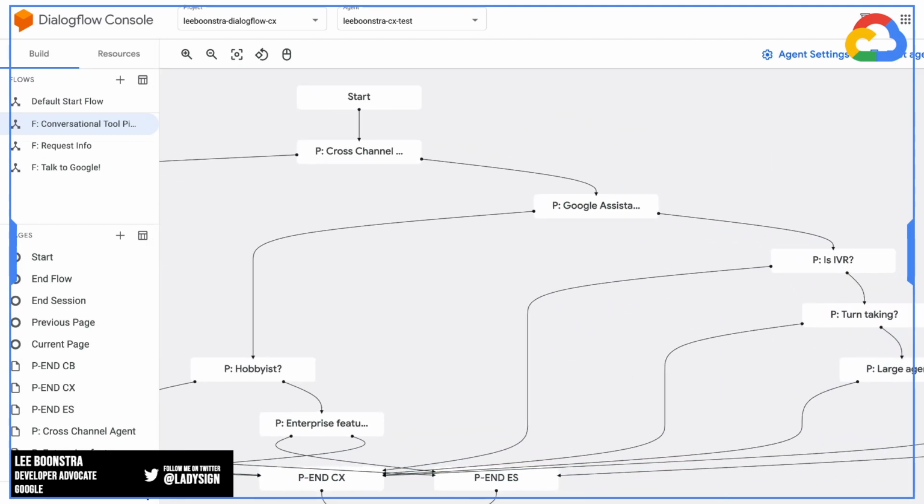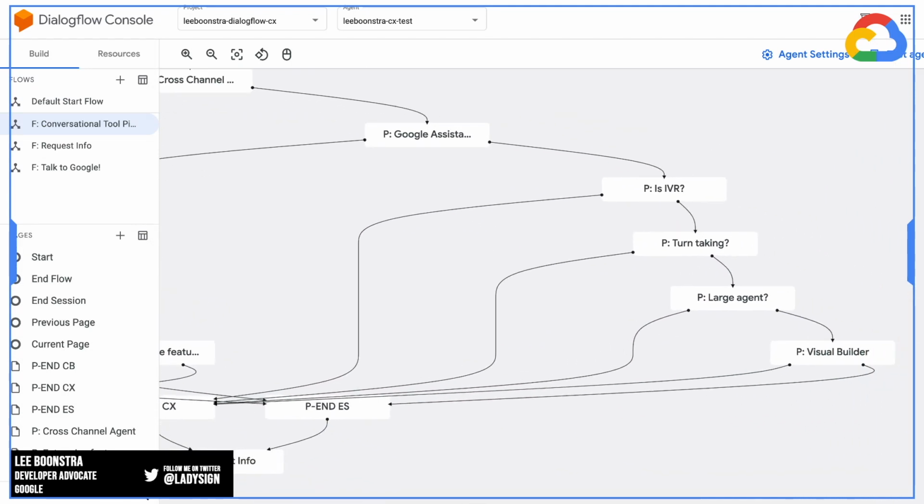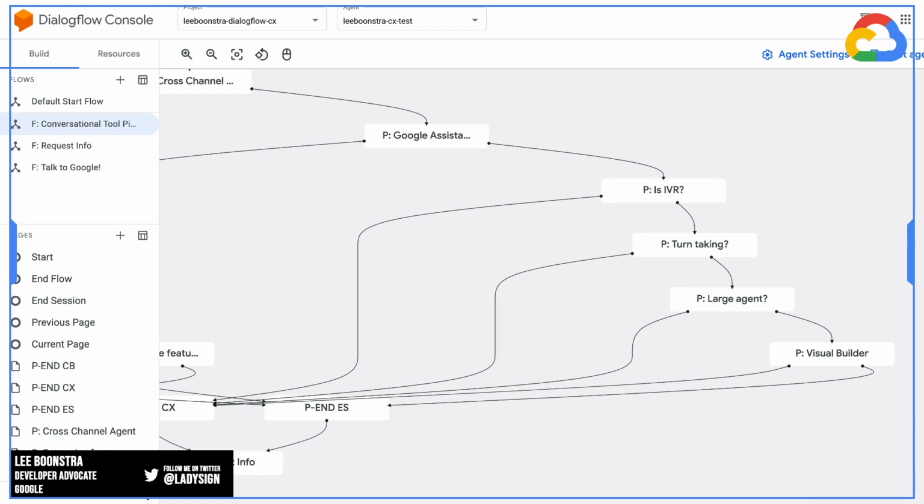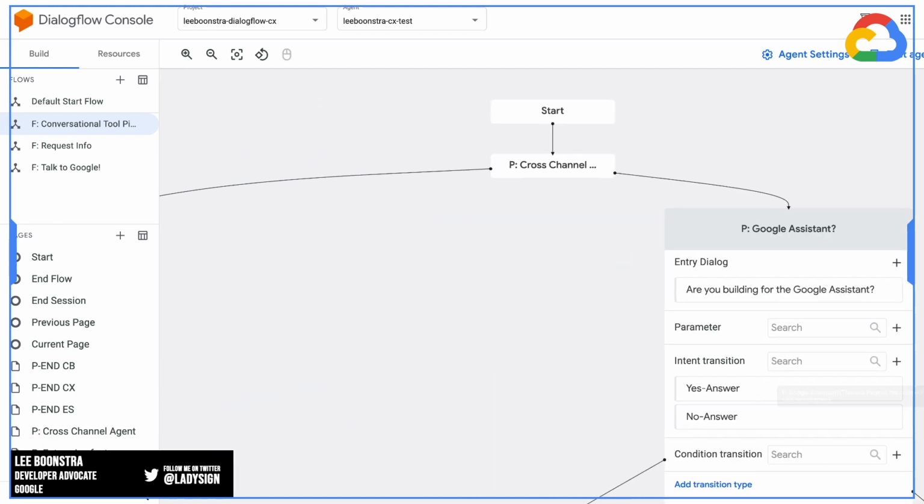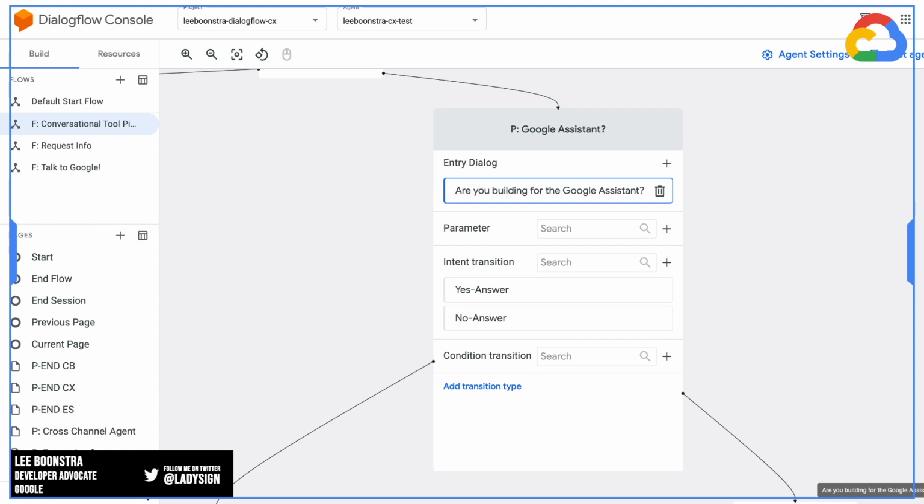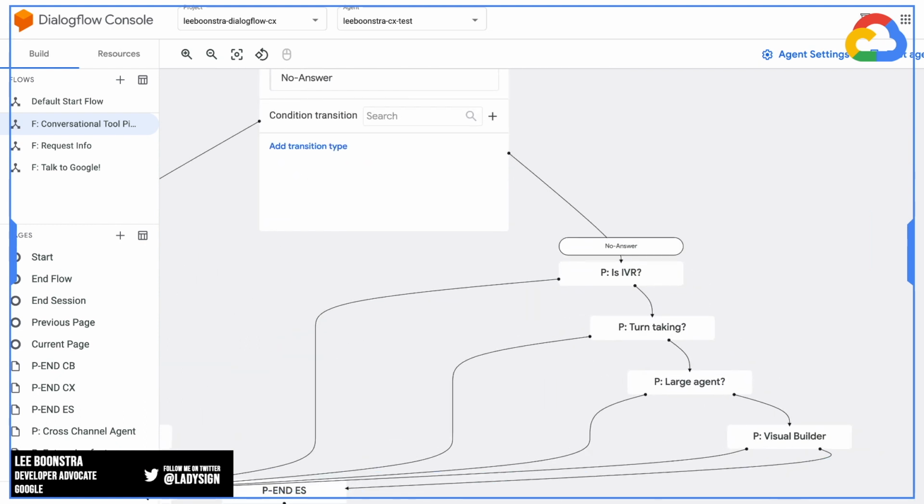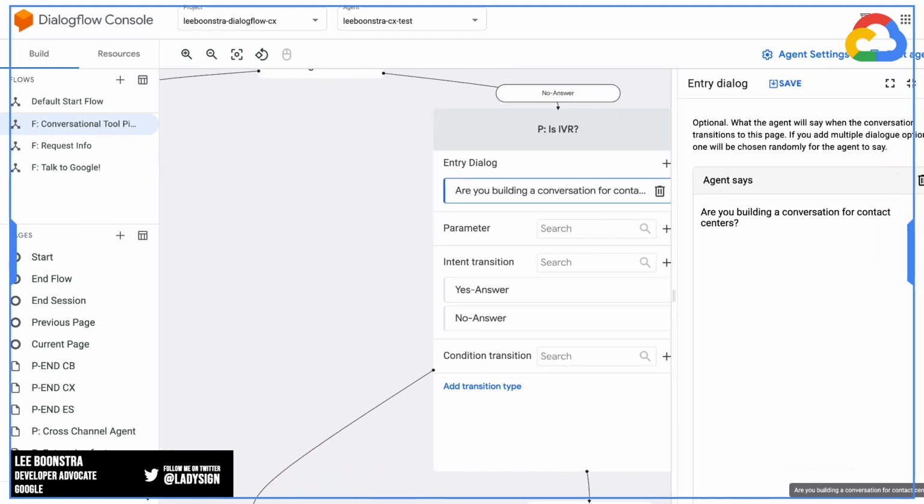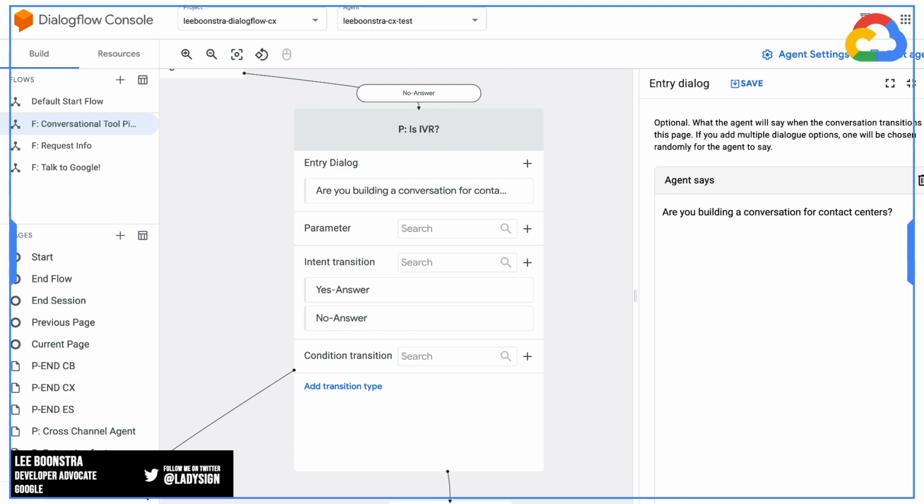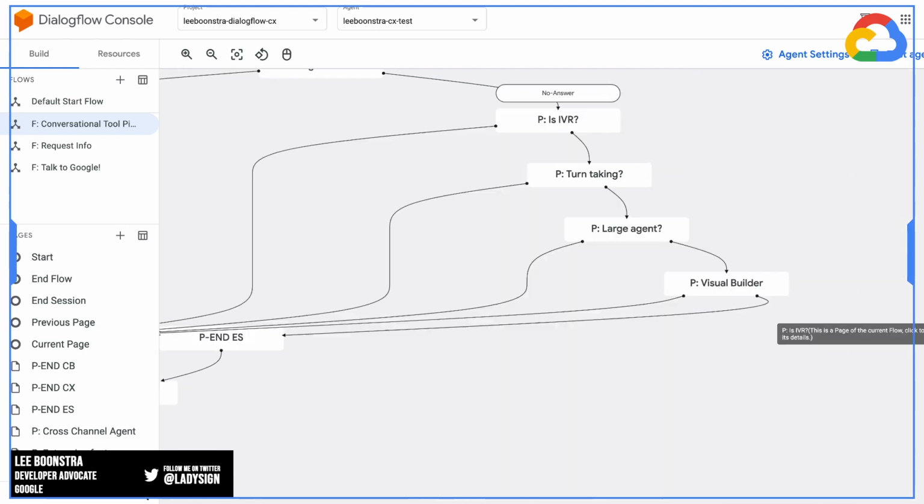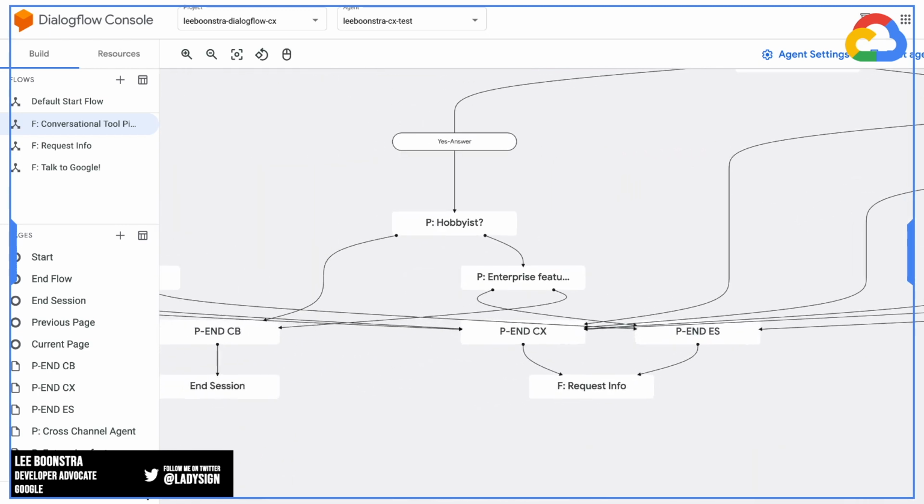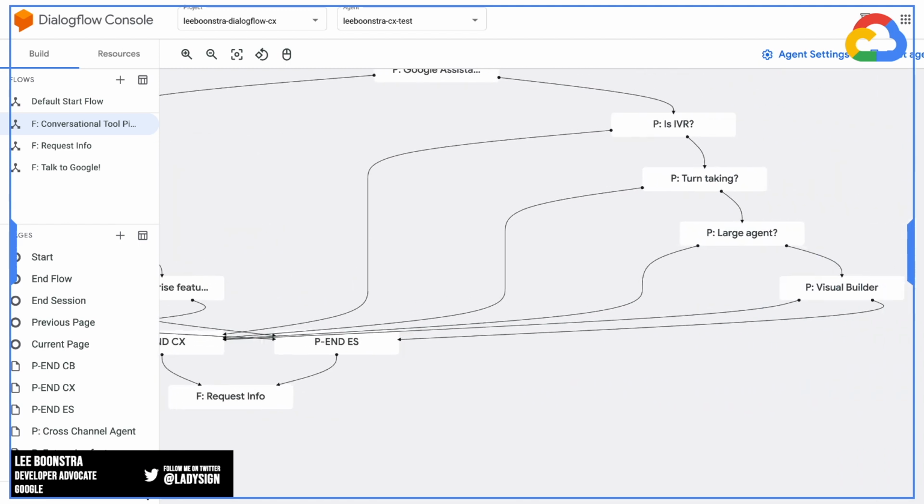Because there are lots and lots of turn-taking turns, and all these questions, these are yes or no questions, they branch off from each other. So for example, I ask people, are you building for the Google Assistant? And then you can say yes or no. And based on the no answer, for example, it will ask a follow-up question like, are you building for contact centers? And then you say yes or no. And based on that, it can either give you an answer to start using one of these three tools.